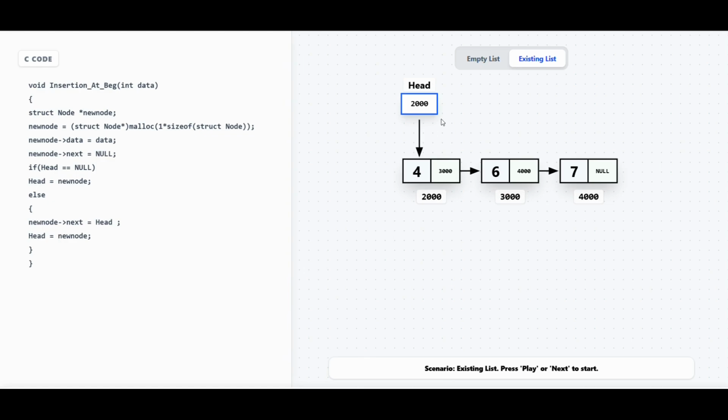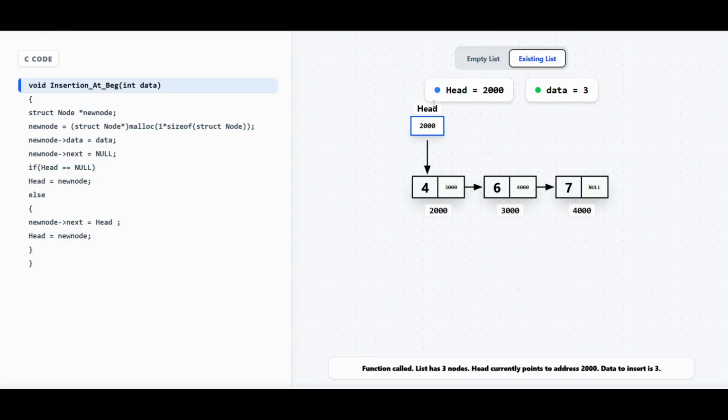So how should it be done? In this case, you see here, head stores the address of the first node. The address of the first node is 2000. It is stored here. Now you see how the program is going to run. First, we are calling the sub function with the data 3. Okay, now head value is 2000.